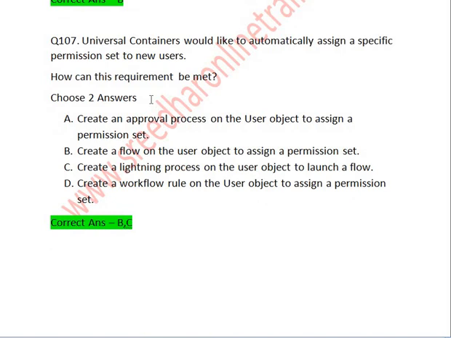Next. Universal Containers would like to automatically assign a specific permission set to new users. How can this requirement be met? Assigning a permission set is very well known. If you want to enable a specific permission, definitely we have to use a permission set. This is one answer. Create a lightning process on the user object to launch a flow. This is also one of the answers.